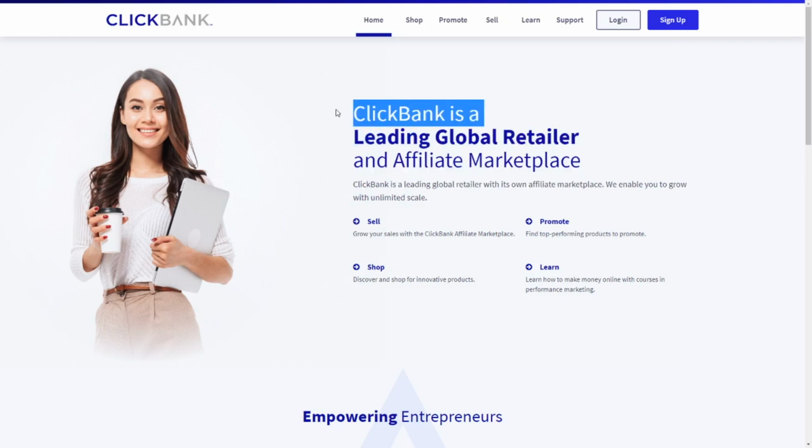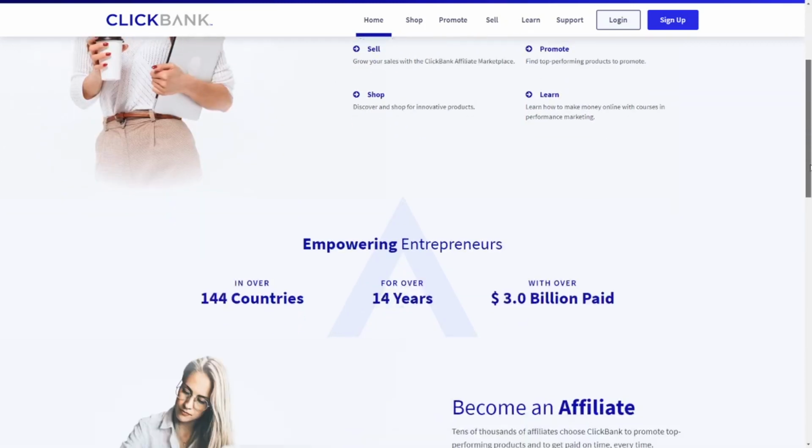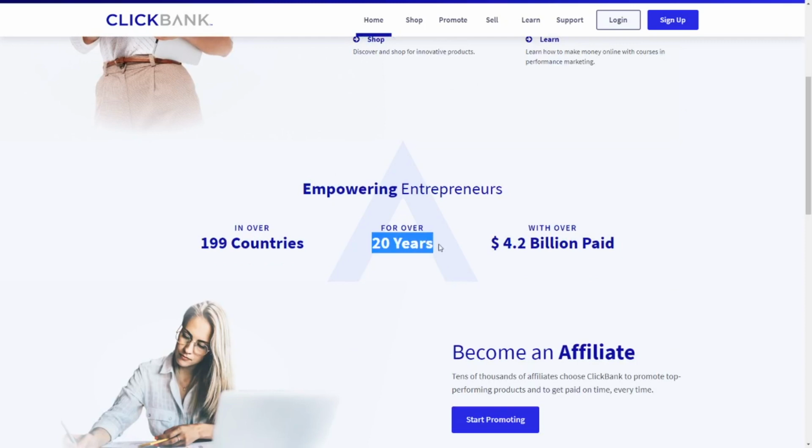There are actually a lot of marketplaces and affiliate networks out there, but why is Clickbank very famous? Because Clickbank was established more than 20 years ago. You can see they were established in the year 1998, which means they have been in the market for 22 years.